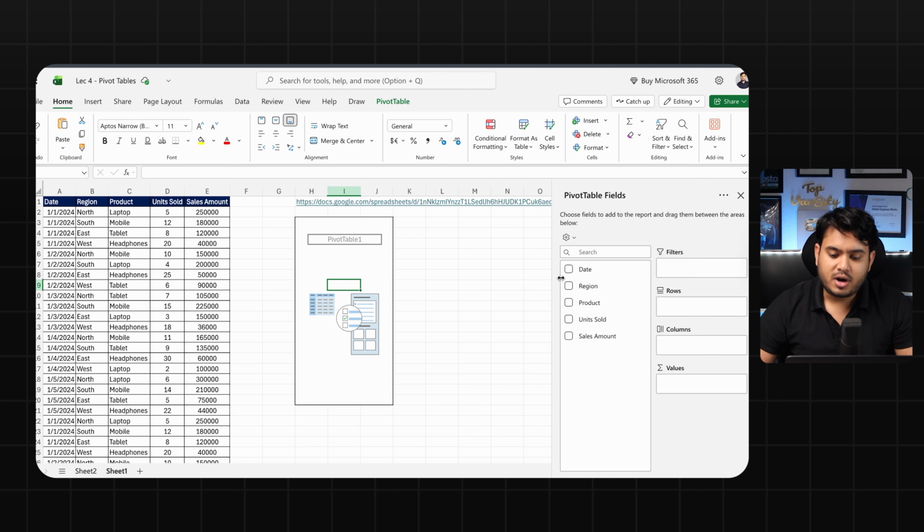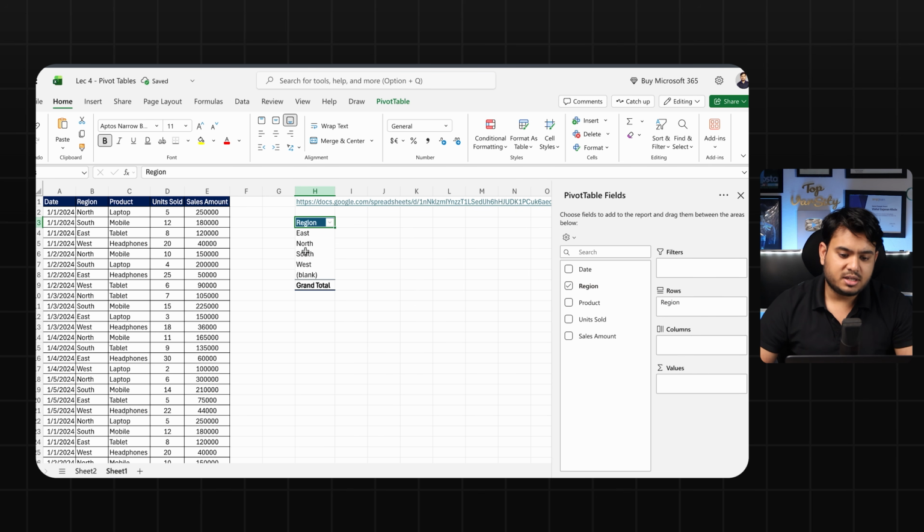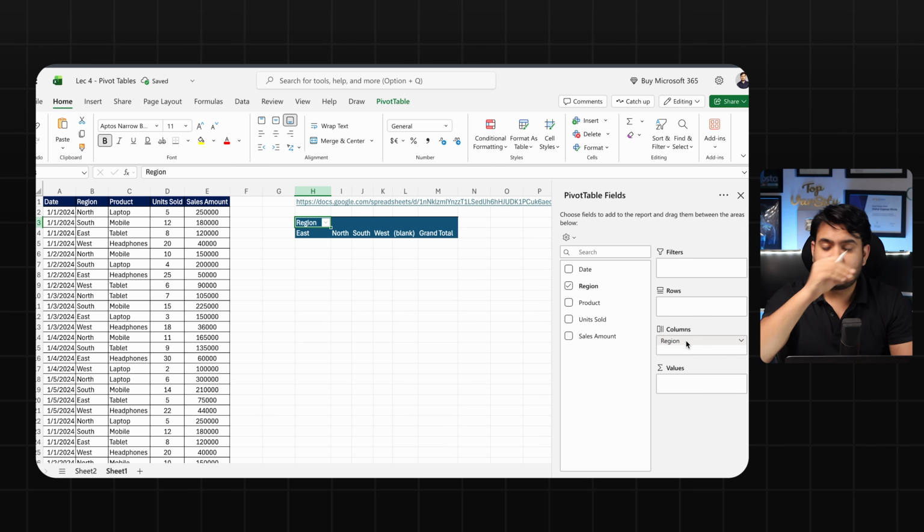For that, I am selecting the region and putting region into rows. See, region into rows. If you put anything from here into rows, then you will get that in vertical format. Remember, because you are putting something under rows, you will get vertical format, meaning it will form rows. This is row formation. If you want to put region into columns, you can put it into columns, and it will create columns for you. But I don't want columns, I want rows.